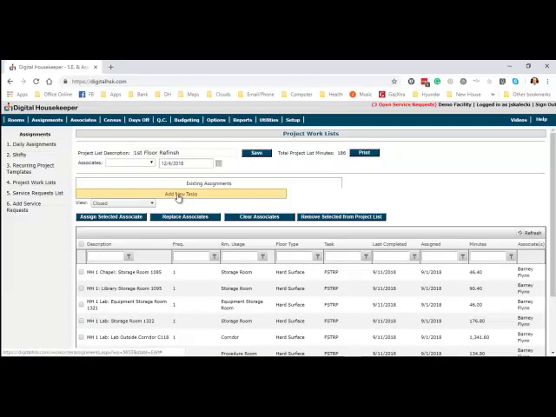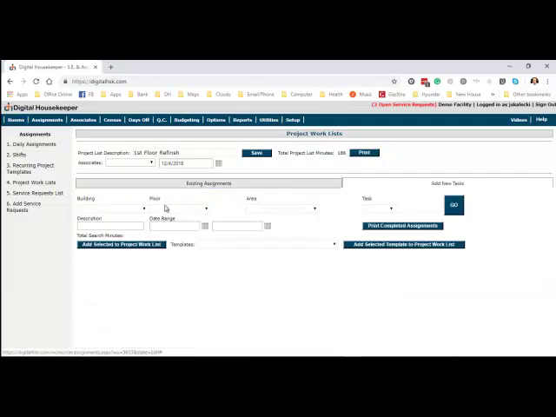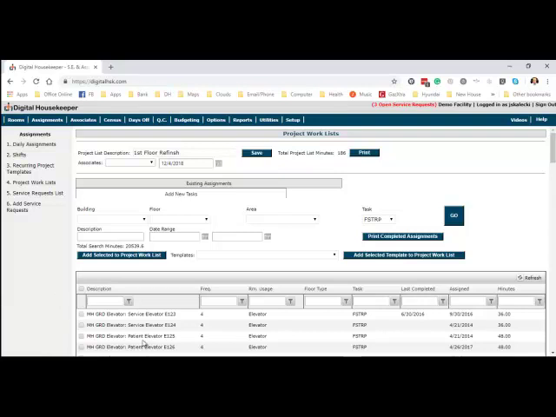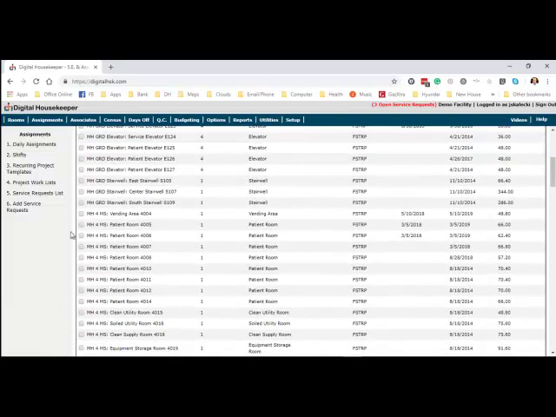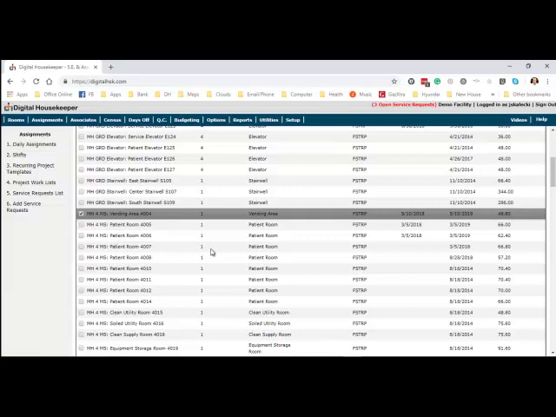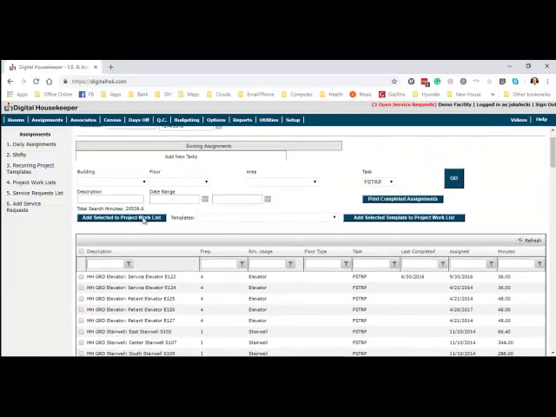You can add new tasks, clicking in the new task tab, search for whatever we're looking for, bring up a list of rooms that match, and check off which rooms you want to add to this list, and they'll be on the list for the next time this person gets working on this list.